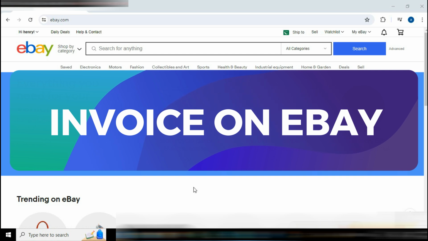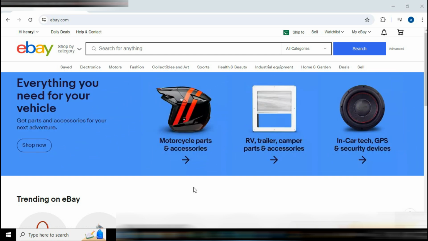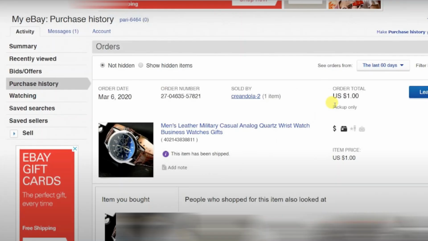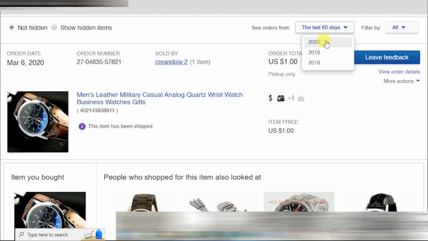Alright, so let's begin. First, hover your mouse over My eBay on the top right corner of the eBay homepage. From the drop-down menu, click on Purchase History. This section will display a list of your recent purchases. You can filter your purchases to show items bought in the last 60 days or by year.